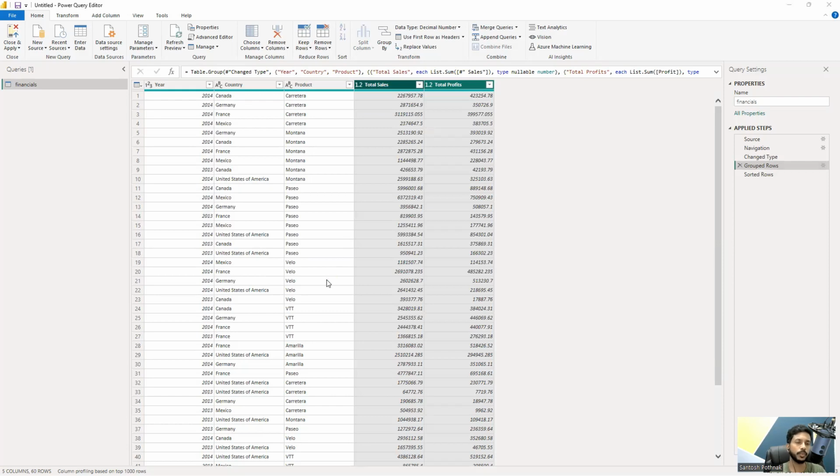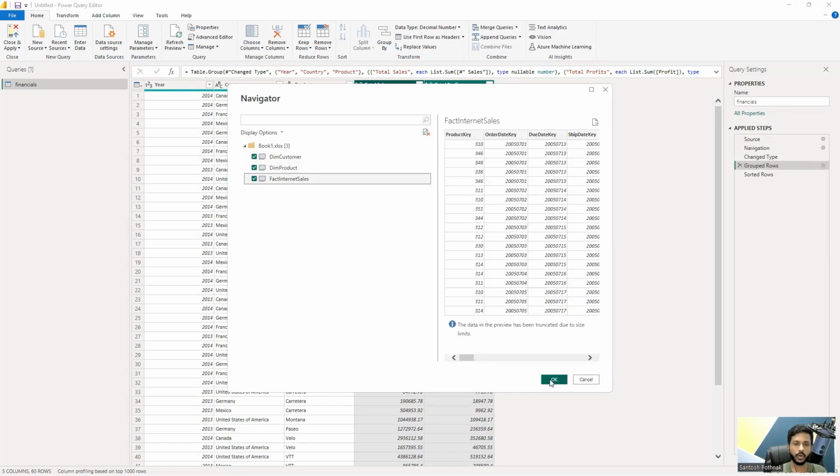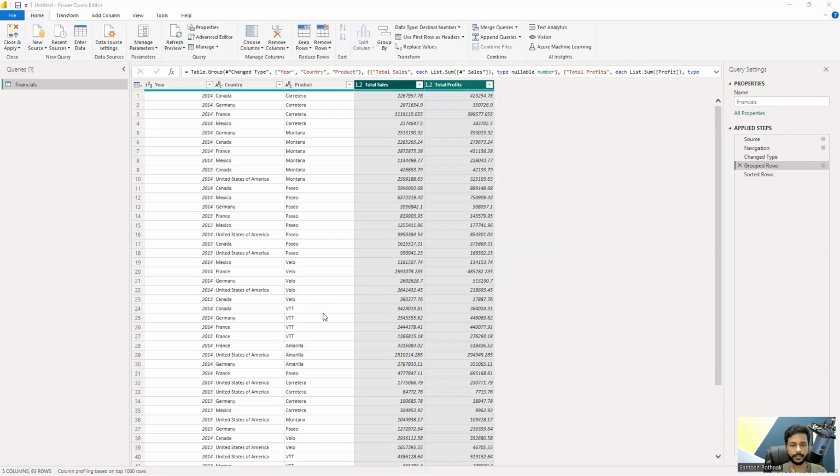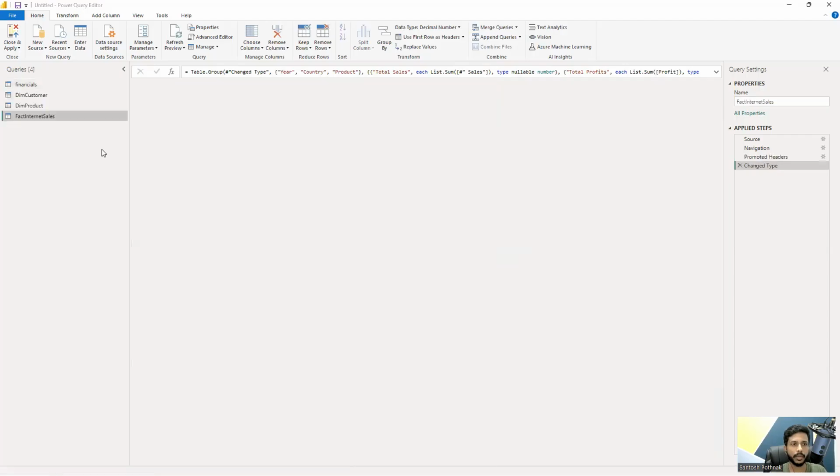It is part of the Adventure Works. There are 3 tables. I've just placed them in a separate Excel so that it is quick to pull in. I'm just clicking on OK. We have already seen this: automatically, whenever you pull the data, the data type is already taken care of by your Power Query editor.